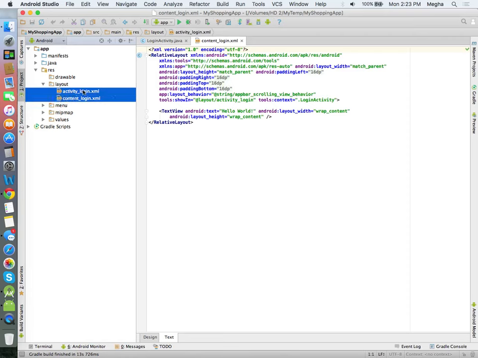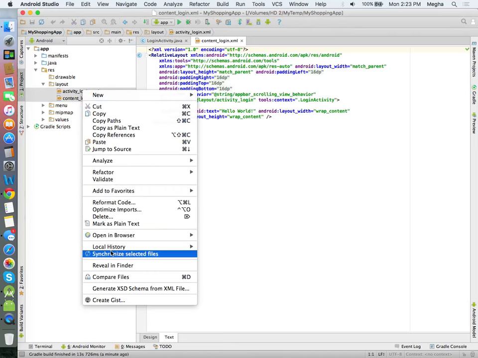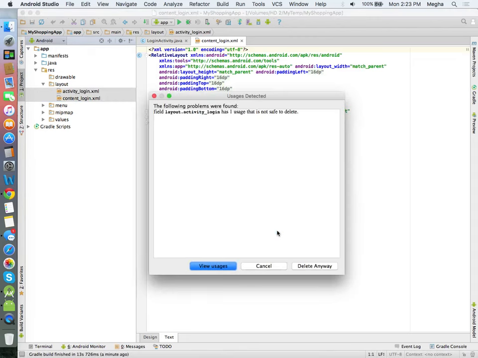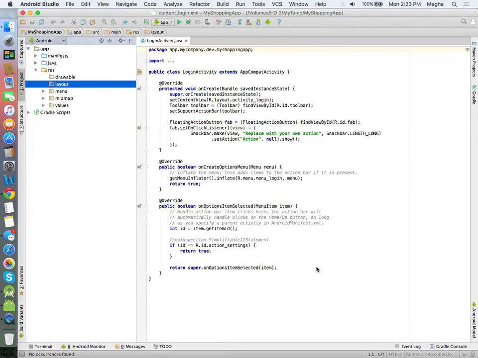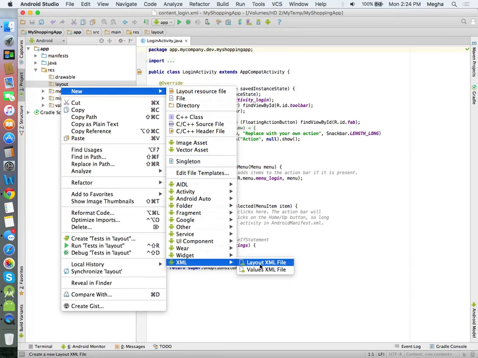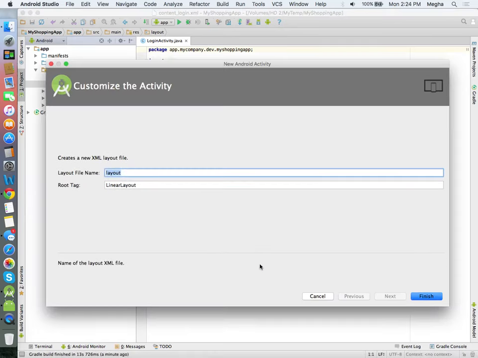I'll maximize anyway. Where is that delete? I just deleted. I'm going to add it back. Remember, layout file under XML. Layout XML file is available.